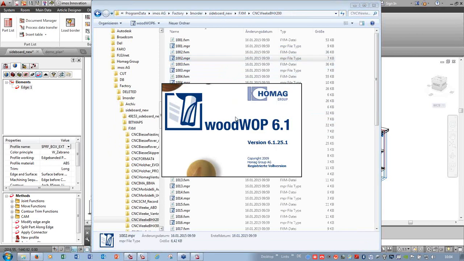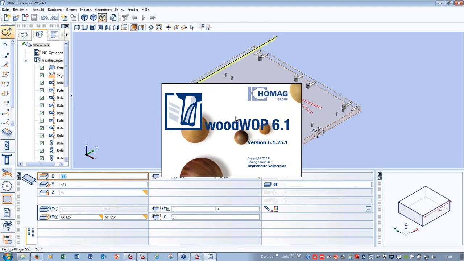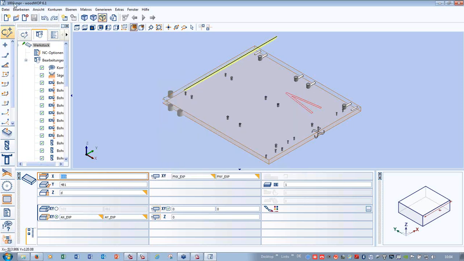Now the WoodWOP system is coming up, displayed with the side panel number 1002. Here we have the grooving again. We have here adjustable shelves. We have the drilling for the Minifix for the cam connections. From the side we have the drillings for the dowels and so on. So every panel is saved as a CNC file according to your machine, what you have in your workshop.